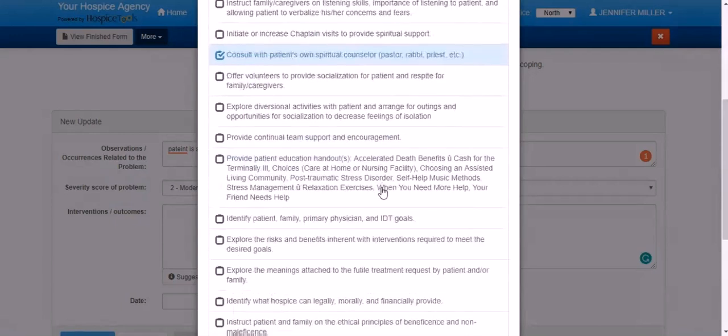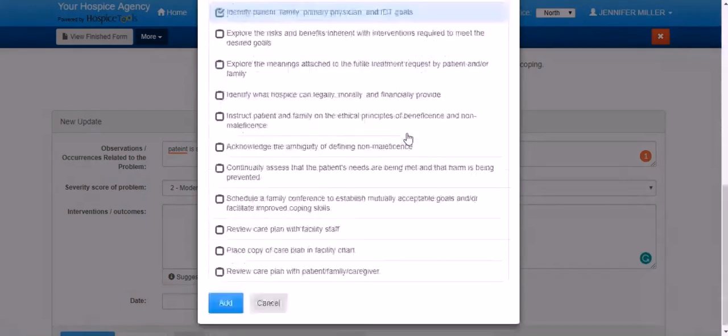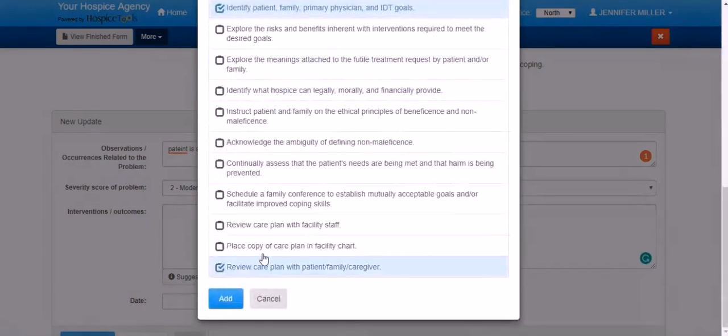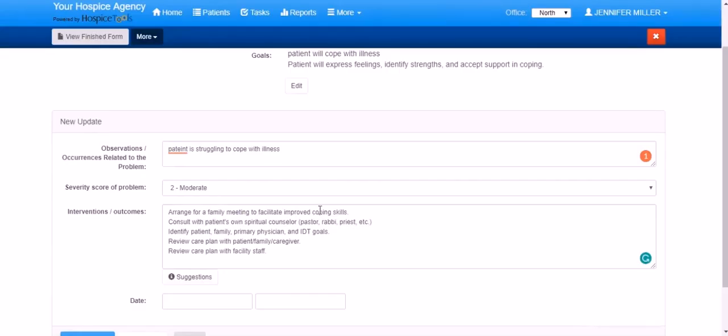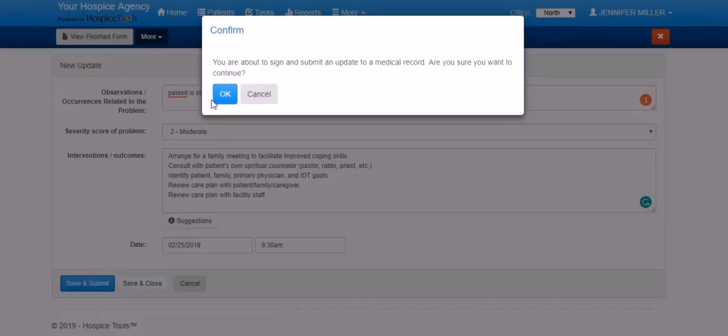And we'll select that we'll identify a patient or family physician and IDT goals. We'll select to review the care plan with the patient or family and review it with the facility staff if the patient lives in a facility. We'll click Add, and all these selections pop right up there into the interventions. Again, we can add free text, edit the suggestions, or just keep it as this. Then we just date it, and we can save and close it for later, or save and submit.